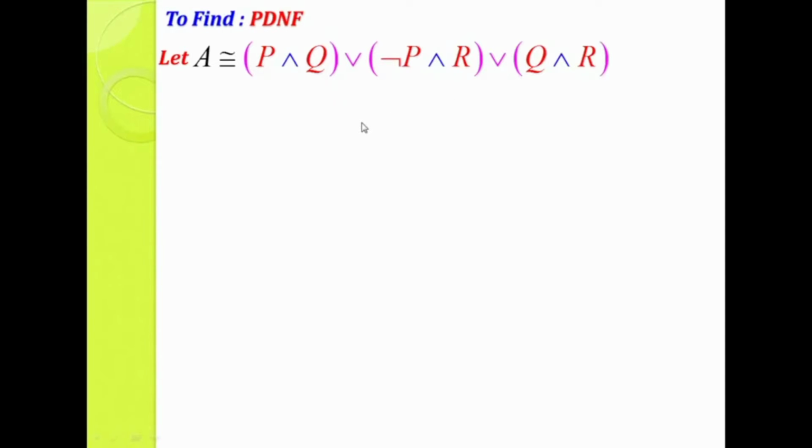What is step number 2? Step number 2 is to remove negation before a product term or sum term by using the double negation law or De Morgan's law. In this expression there is no negation before a product term or sum term, so we are not using step number 2 also. What is step number 3? Step number 3 is using the distributive law until we get PDNF and PCNF.